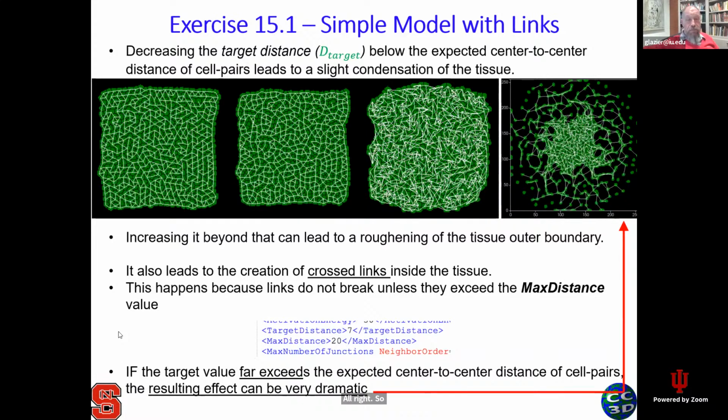So here are some examples of that. We just saw Alex do exactly this. When we make the target length very large, we push the cells apart from each other. We can get links that cross each other. The links are not volume excluding. The links only break if they exceed the maximum distance that we set.